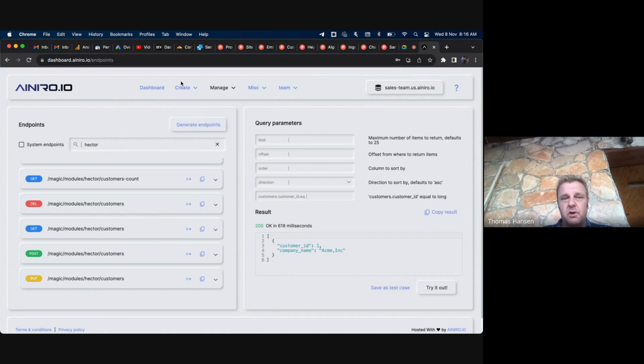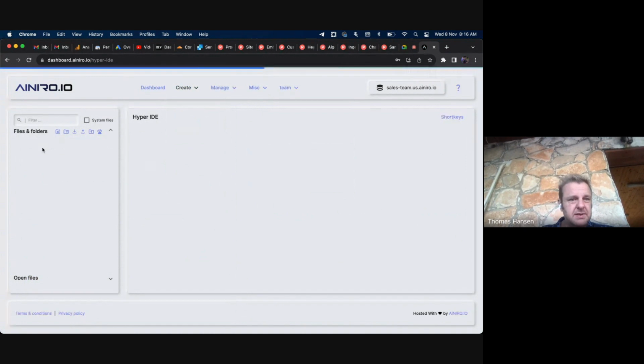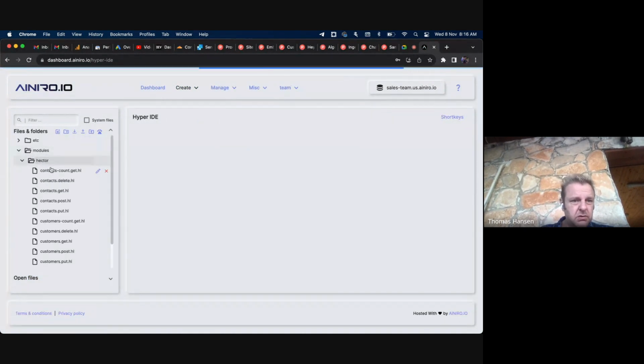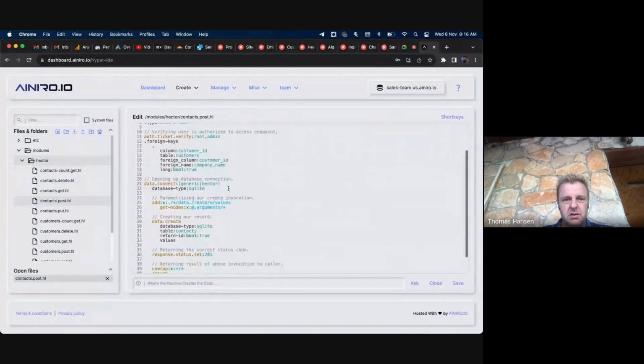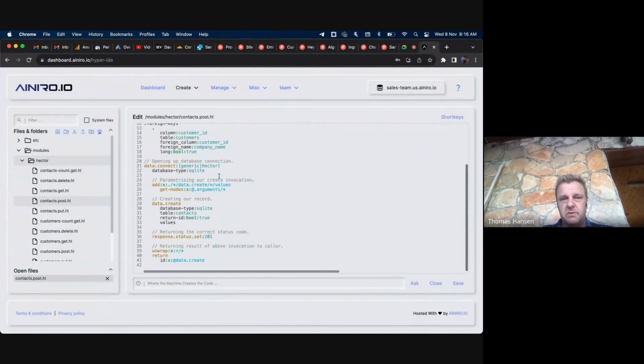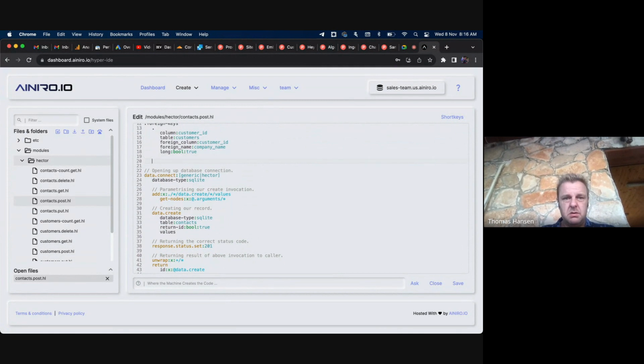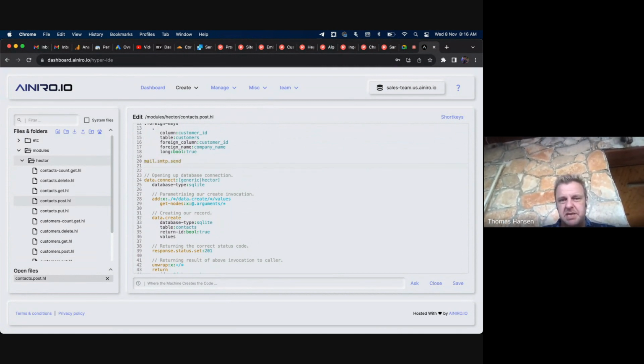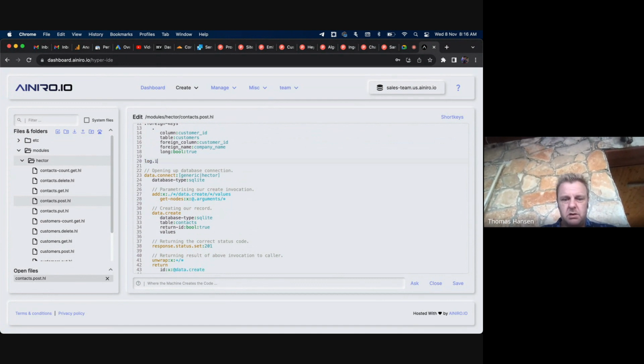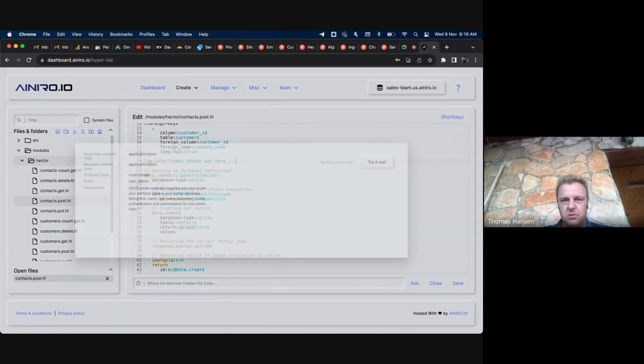I can even go to front end and I can generate a front end even, and I can modify the code. Let's say I want to have one of these guys, Hector. Let's say every single time I post a contact, I want to send an email for some reason, okay? And now I'm sending an email. Let's say I want to log something, etc., etc. I can save. I can even execute the endpoint from here.